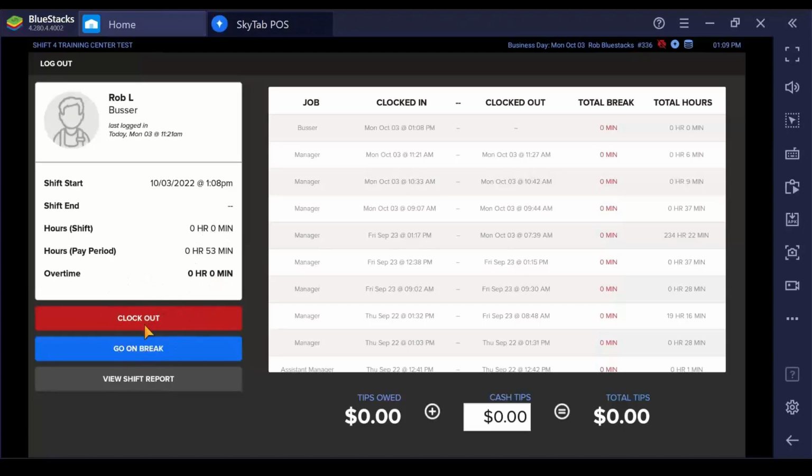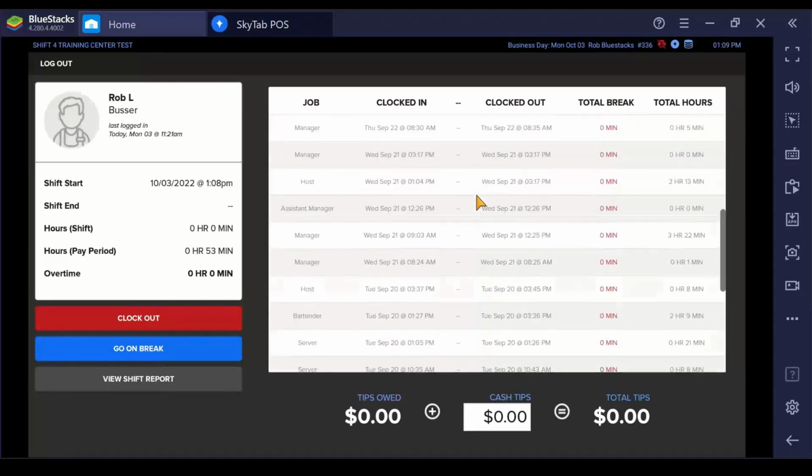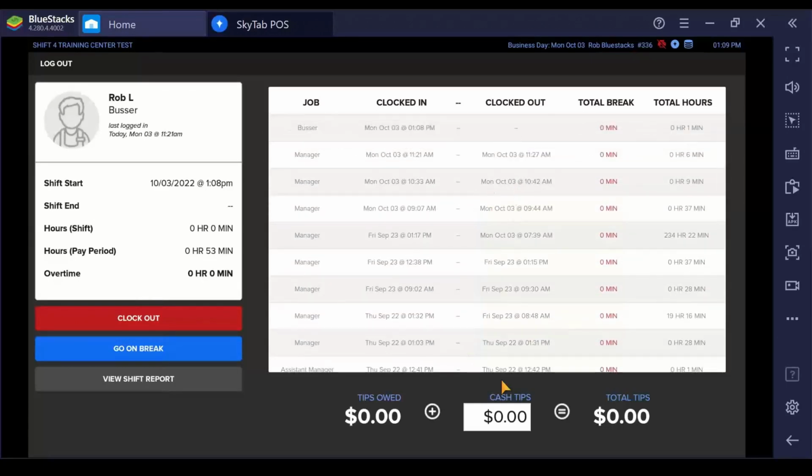This is where I'm going to clock out. This is where I can go on break. And then there's a shift report that I'll get to in just a moment. It also lists all my other shifts that I've worked during this period. You can see all the different shifts that I've worked. I have the ability to put in cash tips here if I did receive any cash tips. And sometimes we tip out the busser. So there may be cash tips that the busser received.